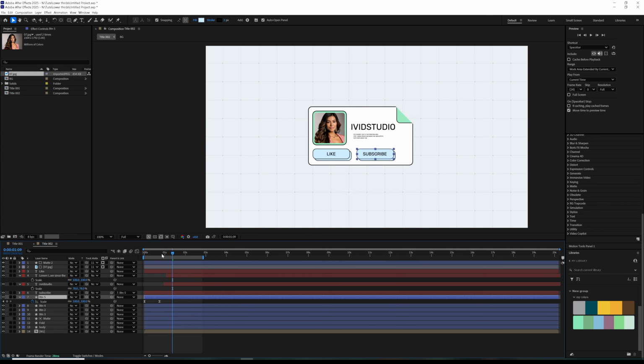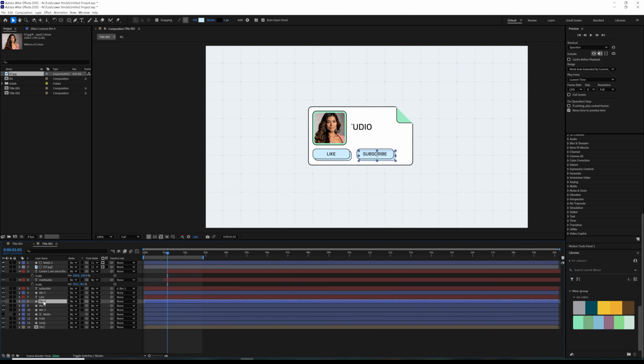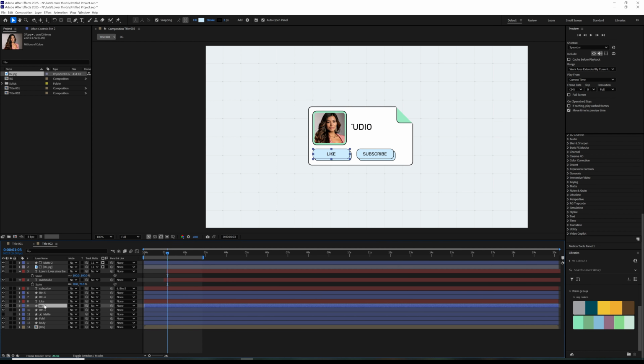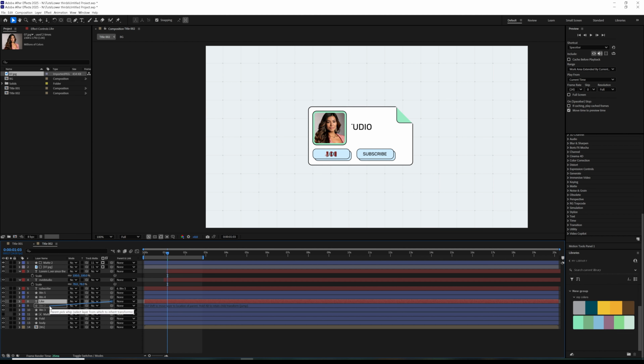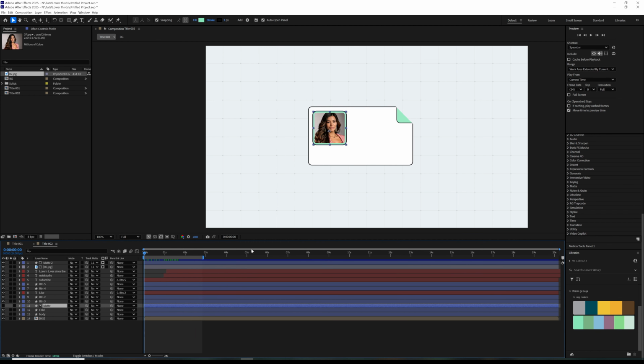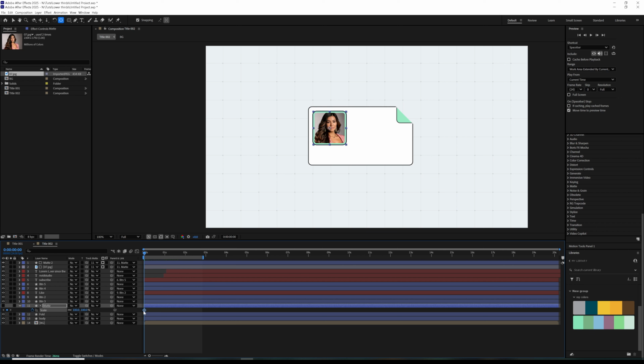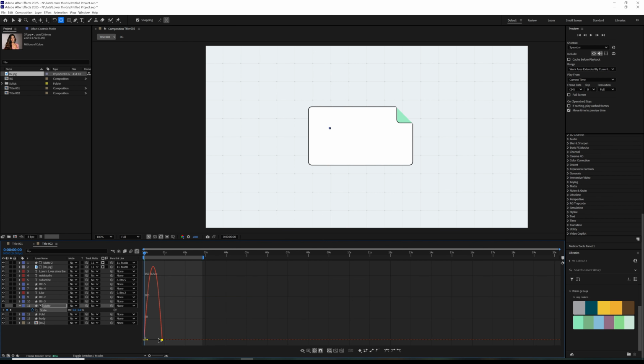Parent this text to the yes button so that it will scale with it. Same for this one. Parent. Now let's animate the picture. Parent this first to the matte layer. Now let's center the anchor point by double clicking while holding Ctrl. Press S, make a keyframe, make it 0, select both, F9, adjust the curve.